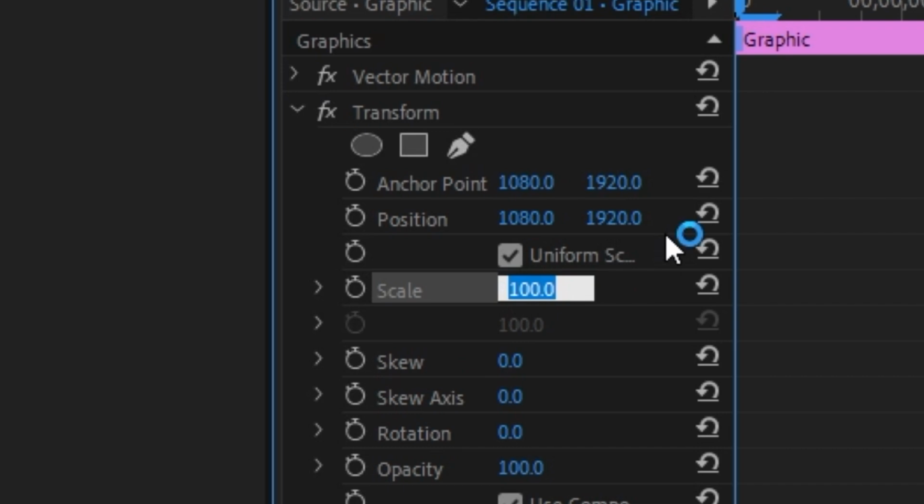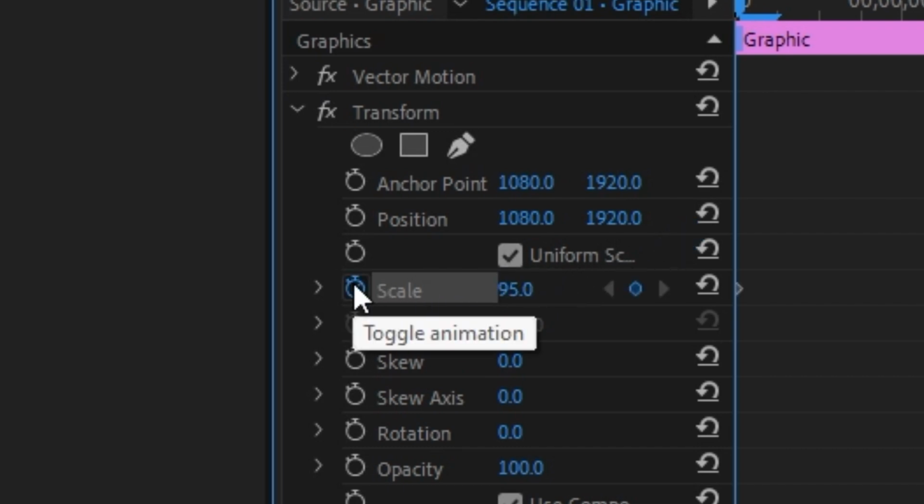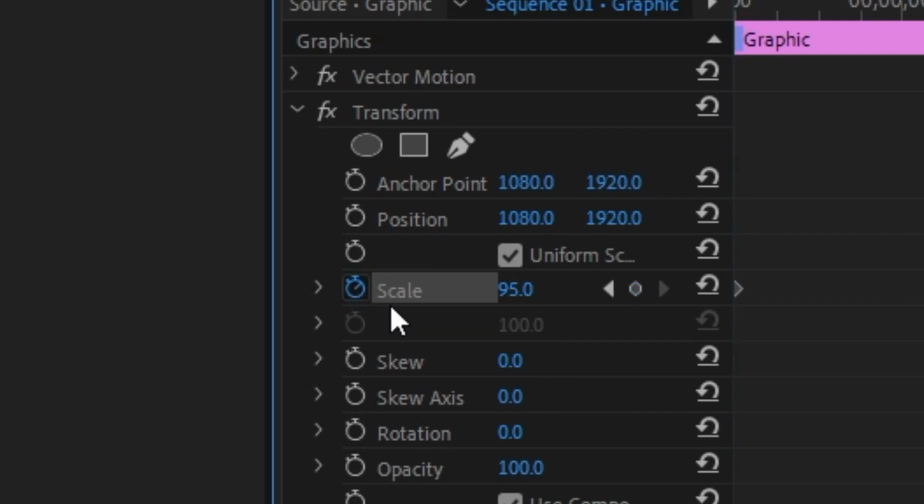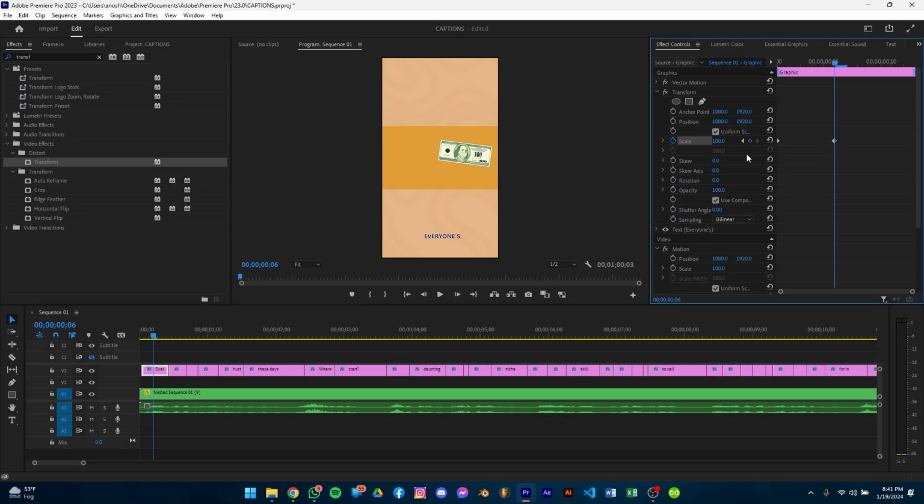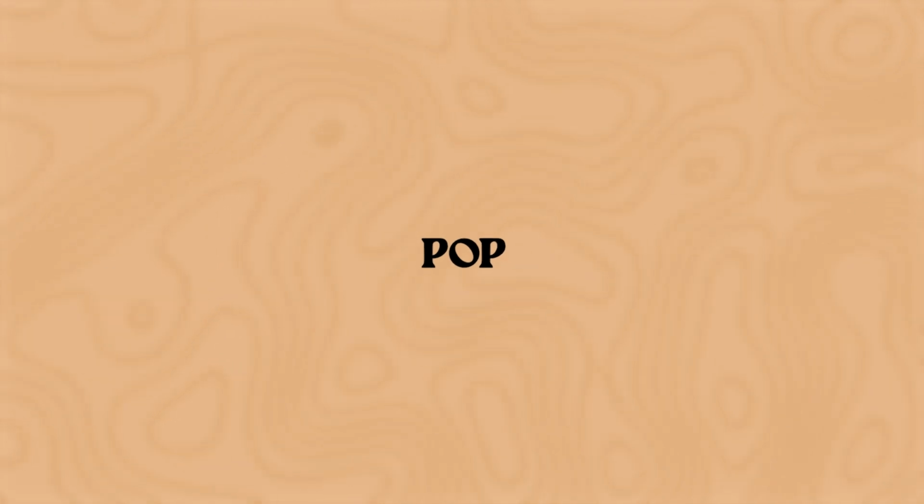Move the numbers down a little, let's say to 95. Then, click the little stopwatch to keep that fixed. Then, hit the forward key on your keyboard 3 or 4 times. Then, adjust the numbers back to 100 and hit the stopwatch again. If you play it now, you'll see there's a little pop.